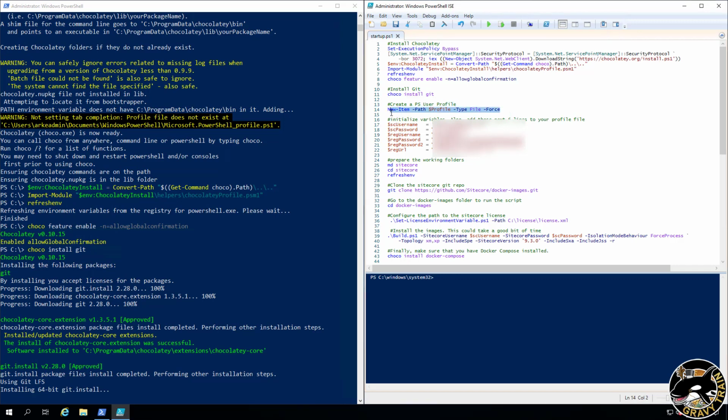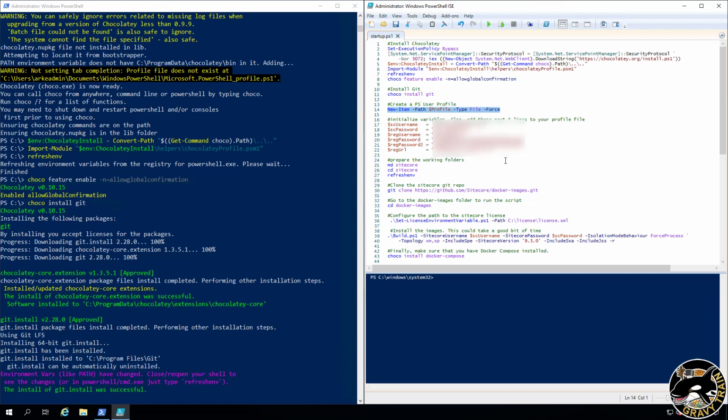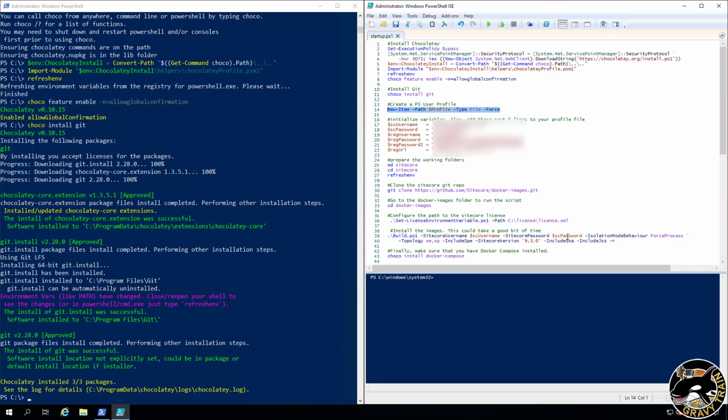This next one, while that's kind of installing, is going to create your PowerShell profile, which is a script that is run every time you start PowerShell. So this will allow you to preload all of your environment variables that you're going to need. You'll need your Sitecore credentials, your user and your password, in order to pull down the Sitecore images and build them yourself.